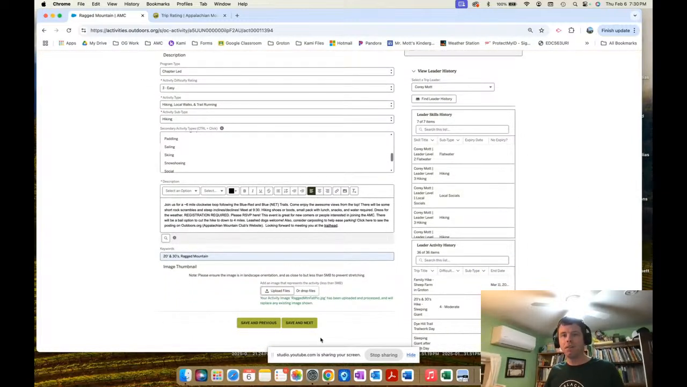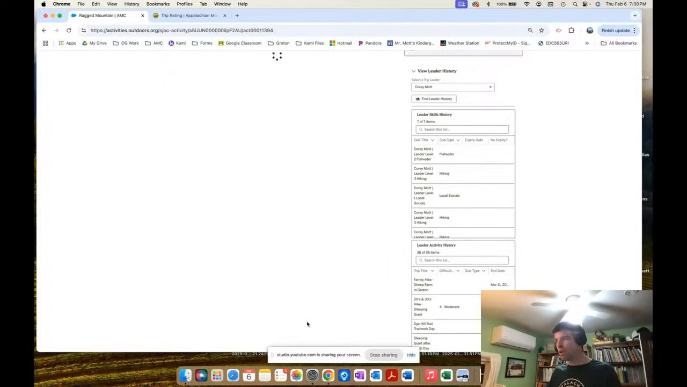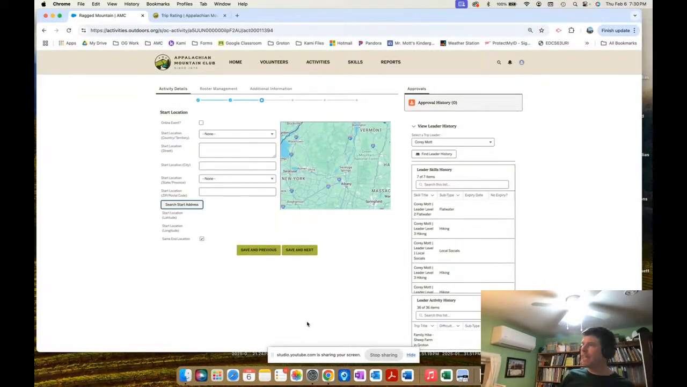Okay, so at the bottom of the page, hit save and next. Or if you're like, oh shoot, I gotta go back to the previous page, then hit previous, okay?